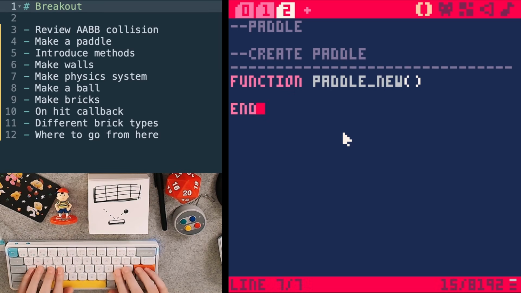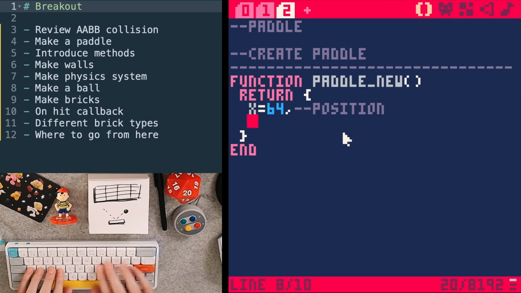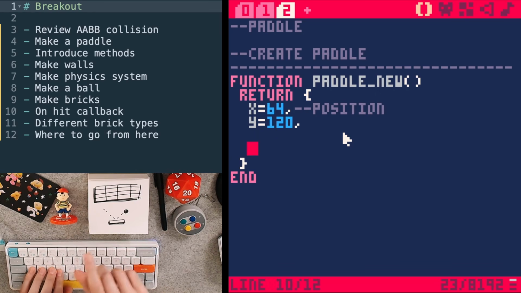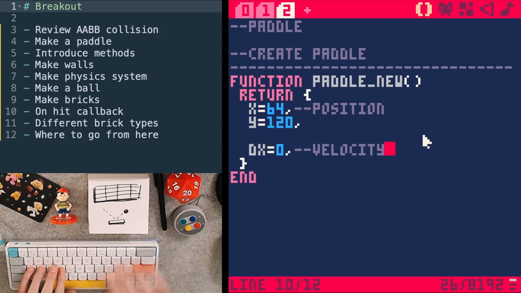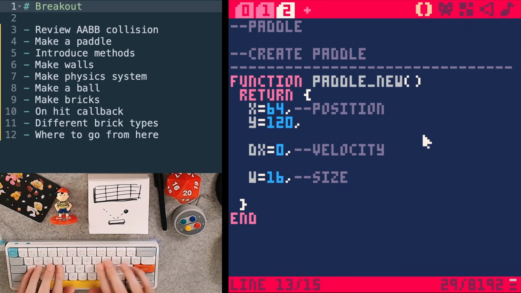Function paddle new. It's just going to return... we'll give it a position halfway on the X, and Y towards the bottom of the screen. For its velocity, I'm only going to give it a dx because it's only going to move back and forth. Give it a width of 16 and a height of 3.